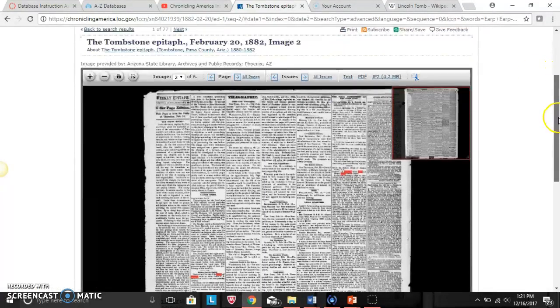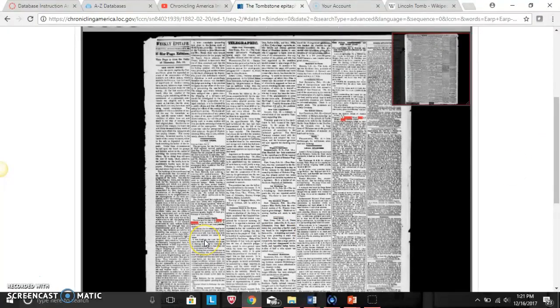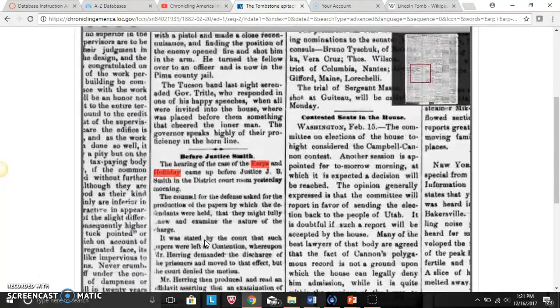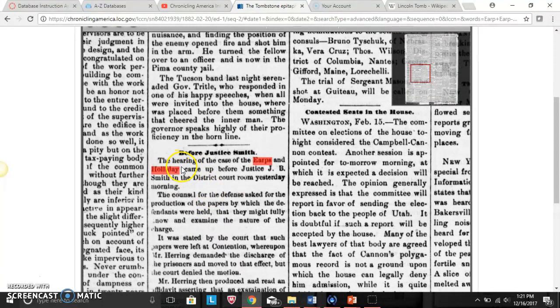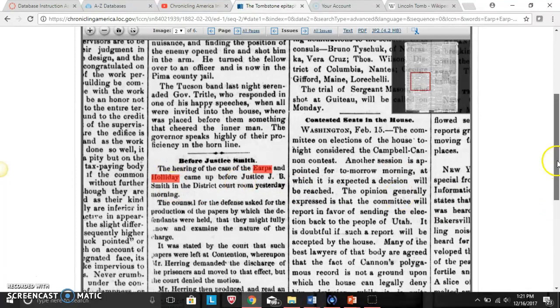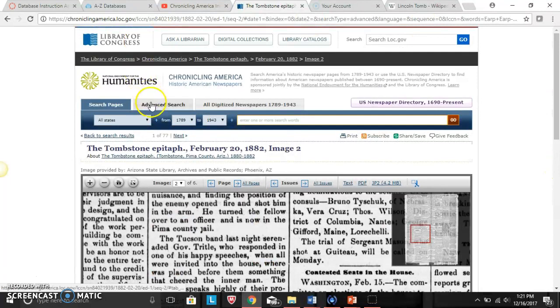This is just, to me, such an interesting thing, that you can be looking at the primary source from that event, because it discusses the hearing of the case of the Earps and Holliday came up before Justice J.B. Smith in the district courtroom yesterday morning. So all that history looked at in real time. Let's go back and do another search.